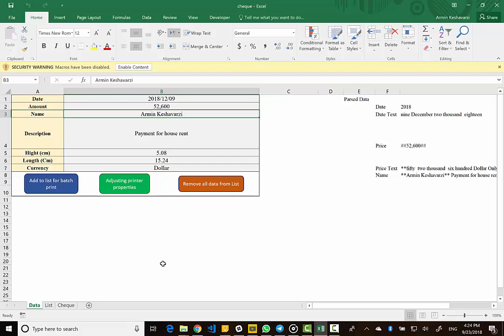And another case, you want to have cheques for more than one person, for example 10, 100, and you don't want to write it on those cheques by hand. So you need an Excel file. For that reason, we developed this Excel that is developed based on VBA and macros.